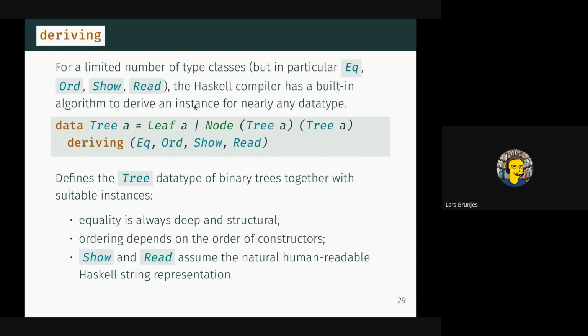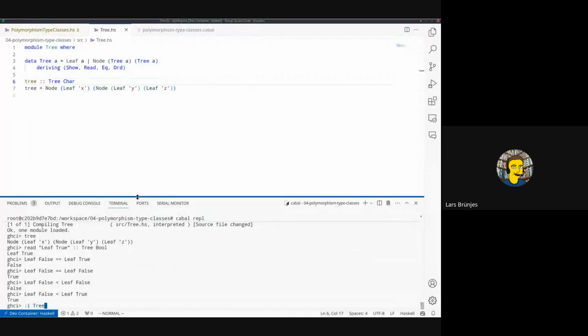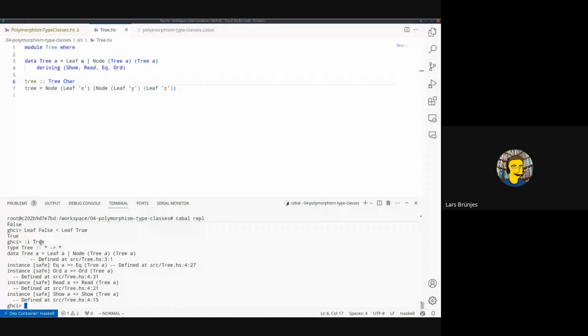And now we can also look, if we ask for information on Tree, then it shows us Tree and the constructors, but it also shows us these instances. So it says, I have equality on trees provided I have equality on A's. I have ordering on trees provided I have ordering on A's. I can read trees if I can read A's, and I can show trees if I can show A's. So all of this the compiler has automatically figured out and derived.